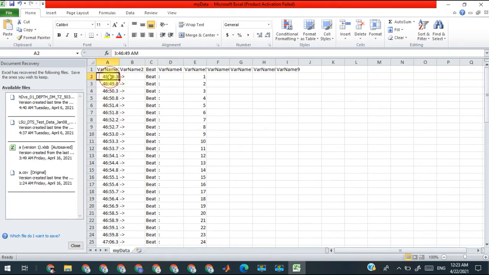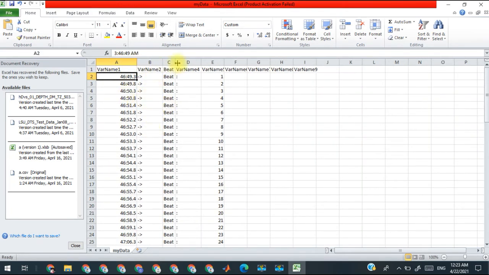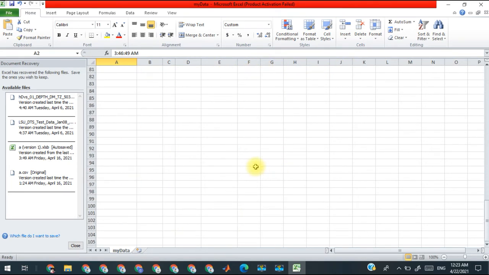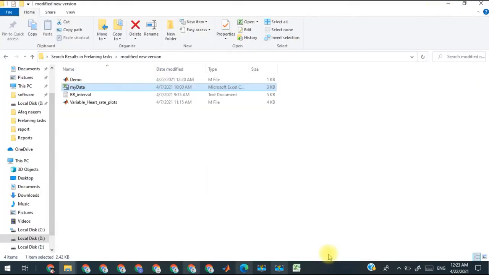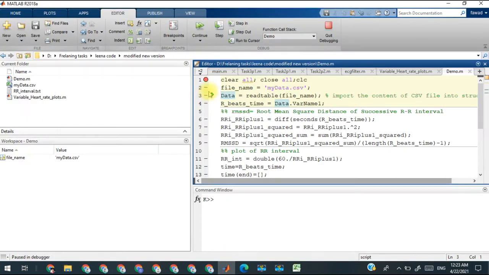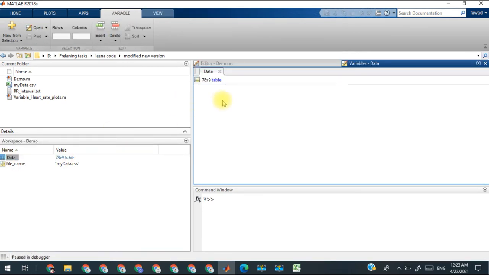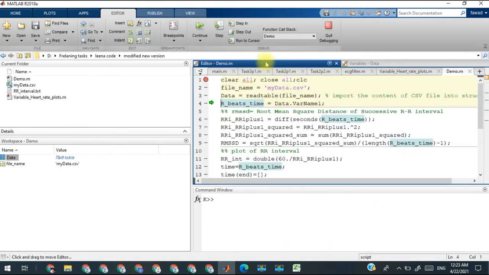in such form. The first variable is the time. The second and third columns represent VariableName4, VariableName5, and the others are empty. So these are about 78 values. I have read this data and stored the content in a table, and if I open this table, you will see all the content of the .csv file.